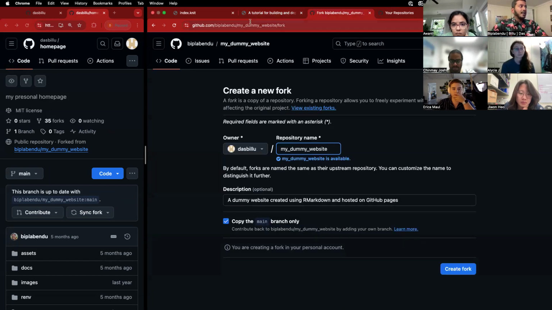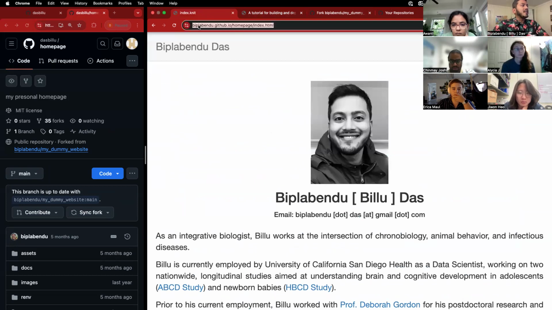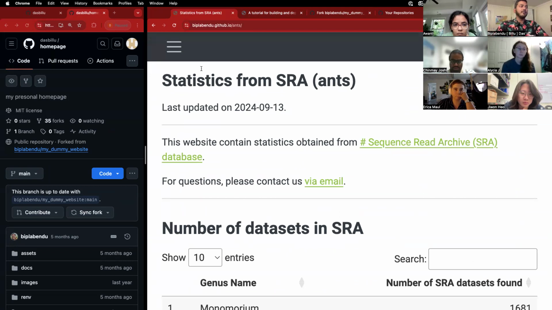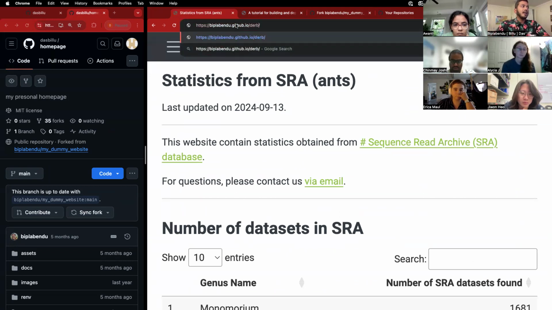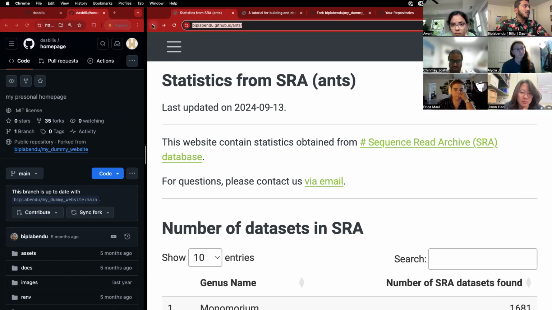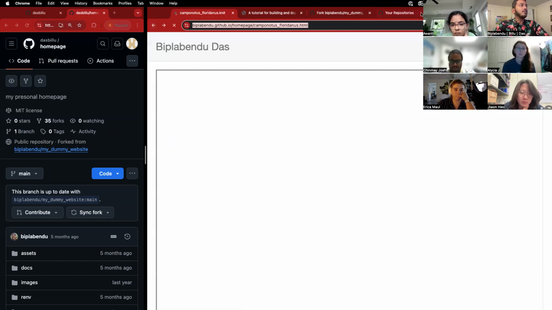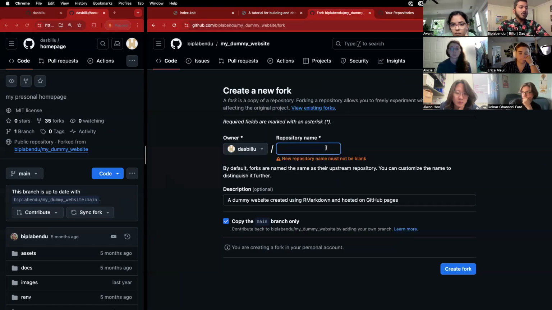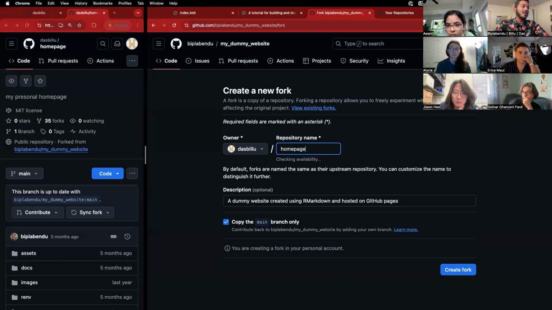For example, you can see up here it's my name.github.io, then we have homepage, but I have other websites too. So it might be easy for you to just remember something. I have a thing for ants. I have something called Derby. It's all just going to be different repository names up here. So you just pick one. And for our purposes, maybe I will call it web page. No, homepage, let's call that.